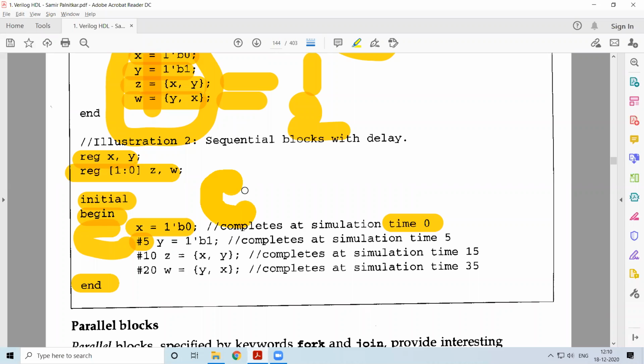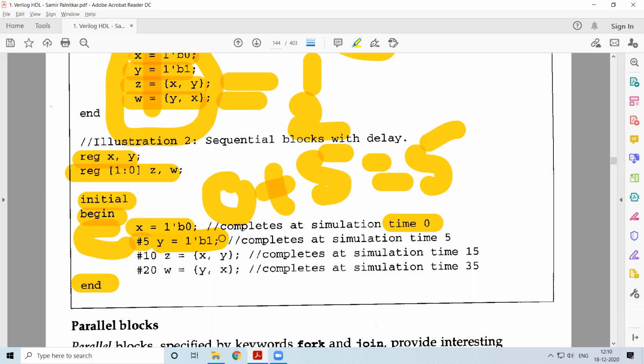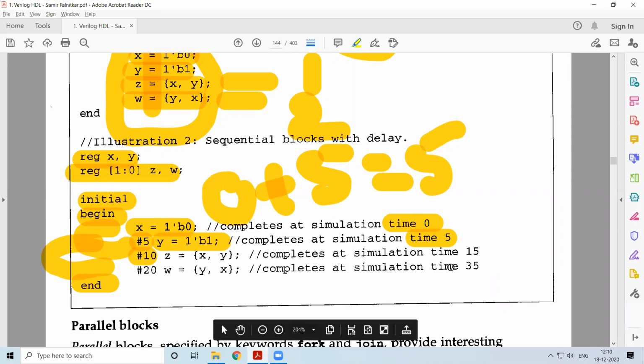So the previous statement was executed at the 0th time unit. #5 specifies that you execute this statement after 5 time units of the previous one. So it will be 5 time units for this statement to be executed. So at time 5, this statement gets executed. Now you have #10. This doesn't mean that at 10 time units it will be executed. This is dependent on the previous statement, that is #5 y is equal to 1.